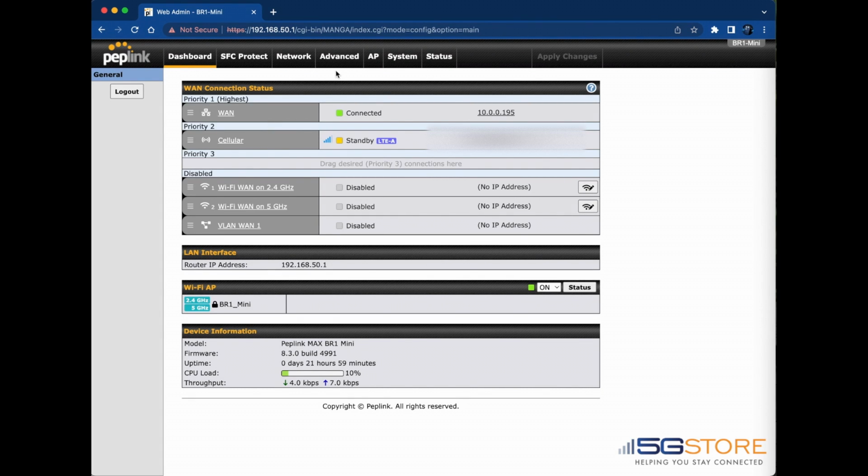Peplink cellular routers have a feature that gives you the option to prefer one SIM card over another when utilizing the redundant SIM slots. When your preferred SIM stops working, whether that be due to a service issue, data allowance limit, or it's below your signal threshold, the backup SIM will then connect. There will be a short period of downtime while the second SIM establishes a connection.